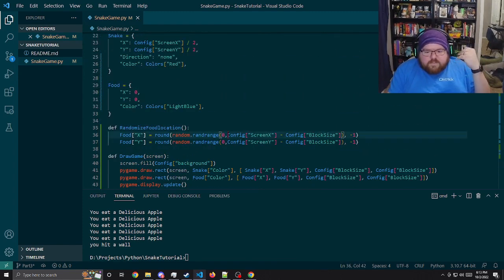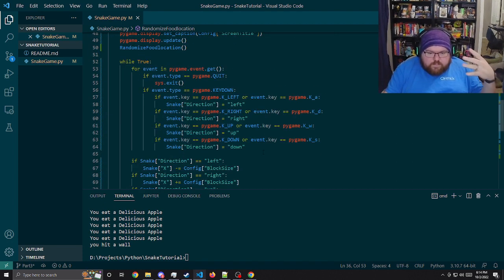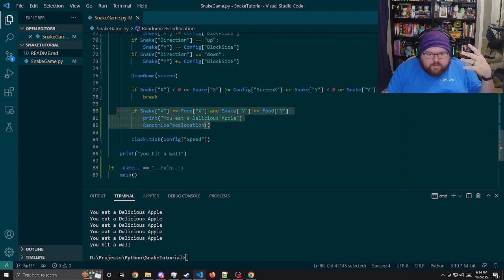Our randomization, same deal. We don't really have much of a magic number aside from the 0 and the -1 here, which is fine because obviously we're starting at 0 and then we go out to the configured size minus the configured block size. Then we round it to the closest 10 to make sure that we're not off center from the snake. So we're not hitting it from an edge, because then you'd have to make sure that you have an XY position that can meet that value. So we can run into the food. We're interacting with it here, and then we randomize it.